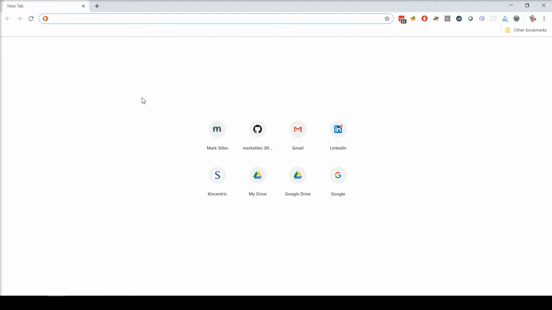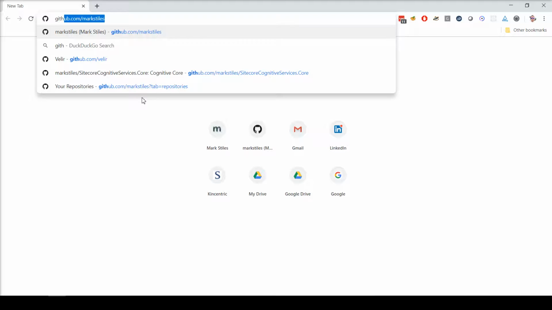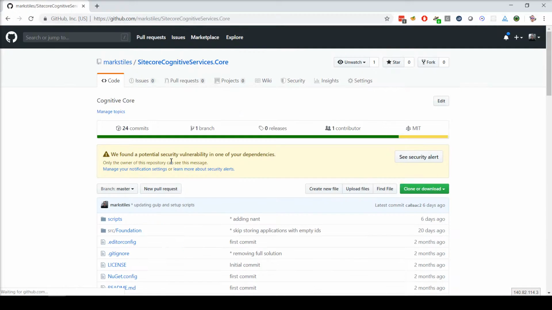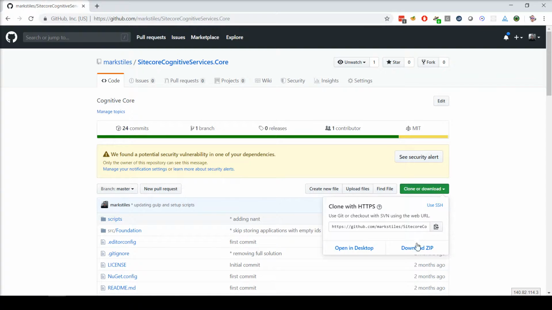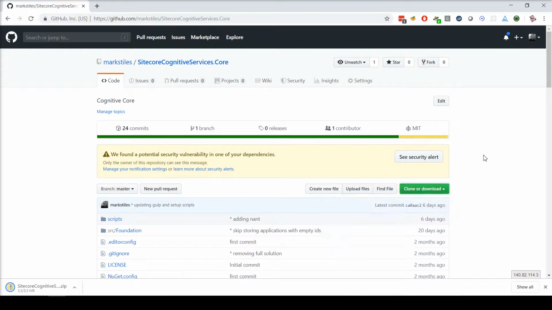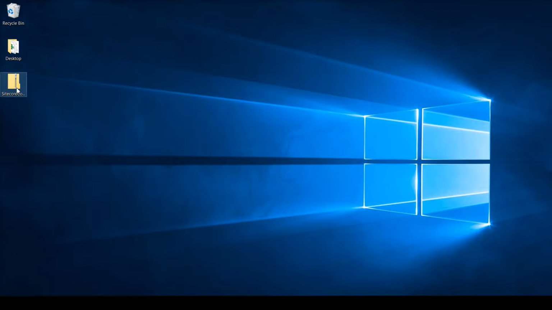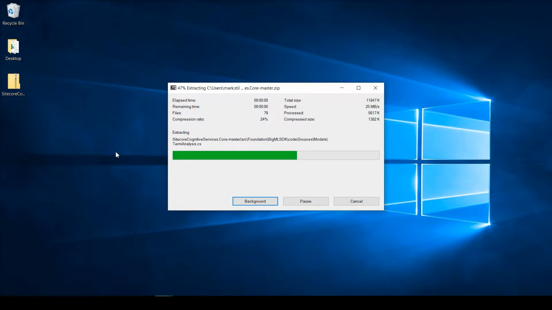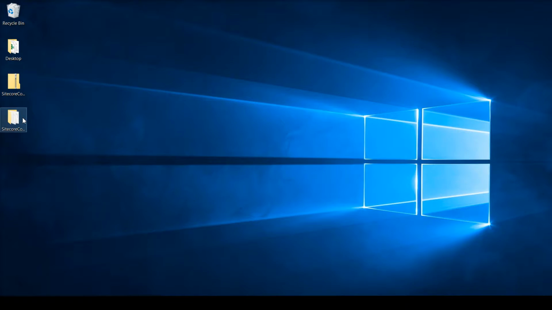So the first thing we want to do is go to github.com/markstyles, go to repositories, select the Cognitive Core. In this case, I'm going to download the zip. You can clone it, whichever works better for you. Once it's done, I'm going to unzip it, and I'm going to open it up.